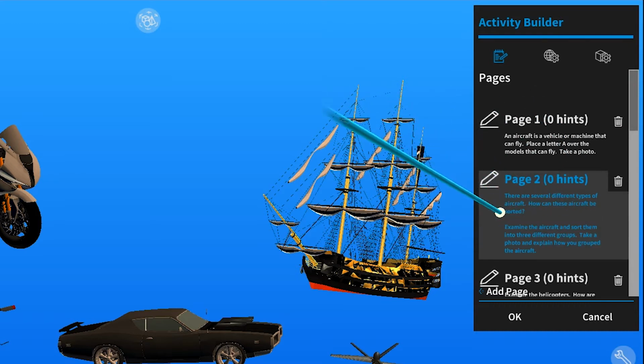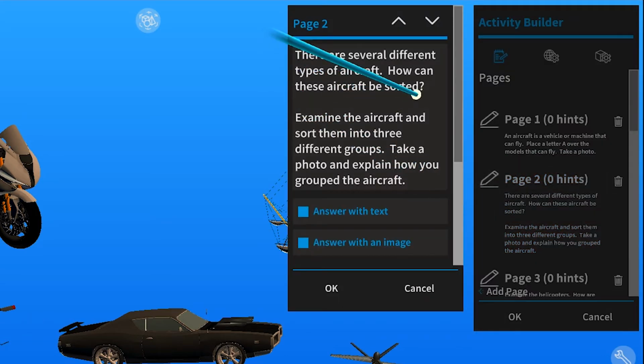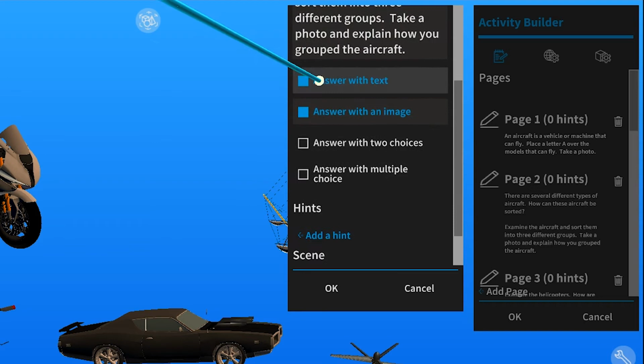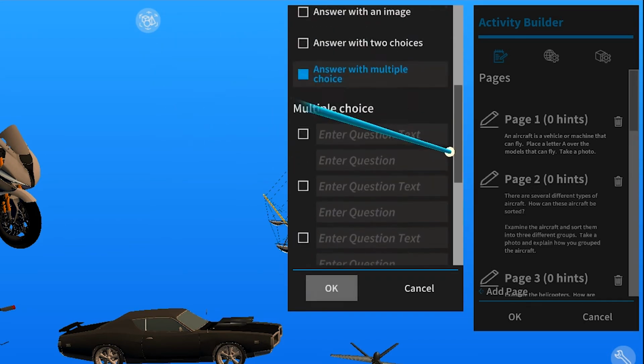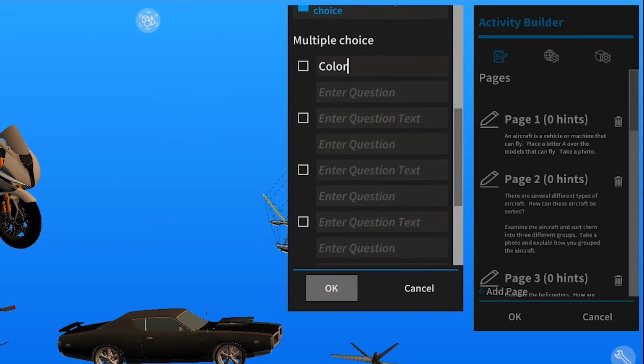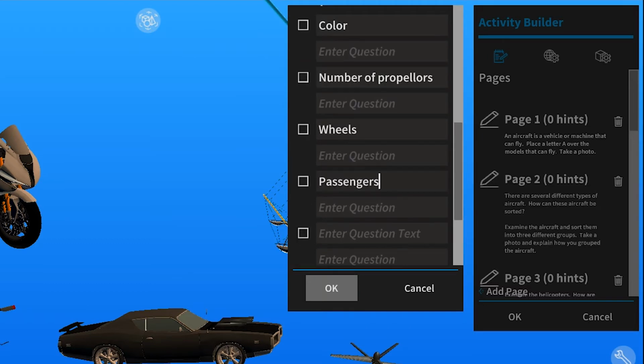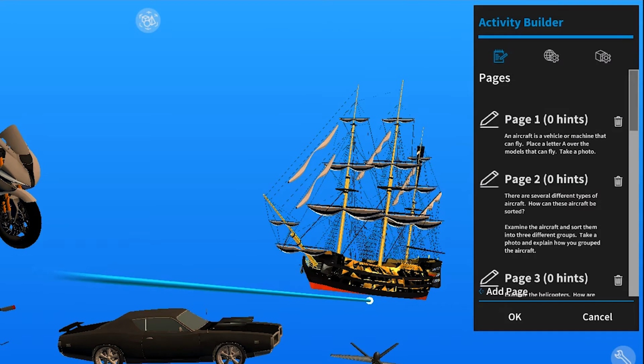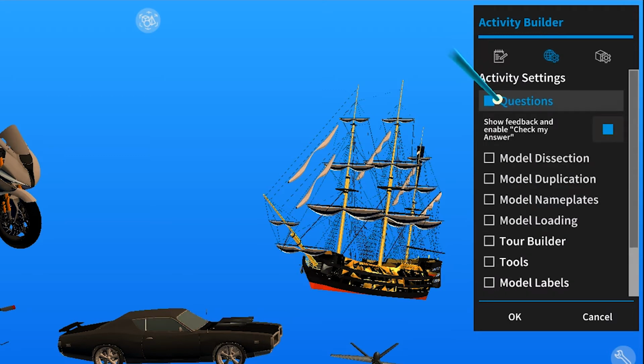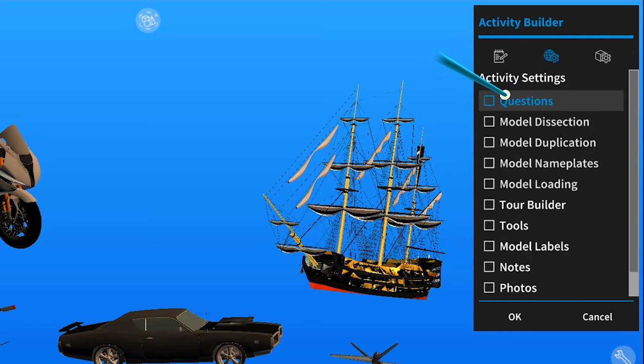Let's start by changing Page 2 into a multiple choice question and customizing the feedback. This way, students will be able to check their answers before moving on. Make sure to check the box for the correct answer. Keep in mind that as a default, feedback is provided when students select the Check My Answers button. To disable this option, uncheck the Show Feedback and enable Check My Answer under Activity Settings.